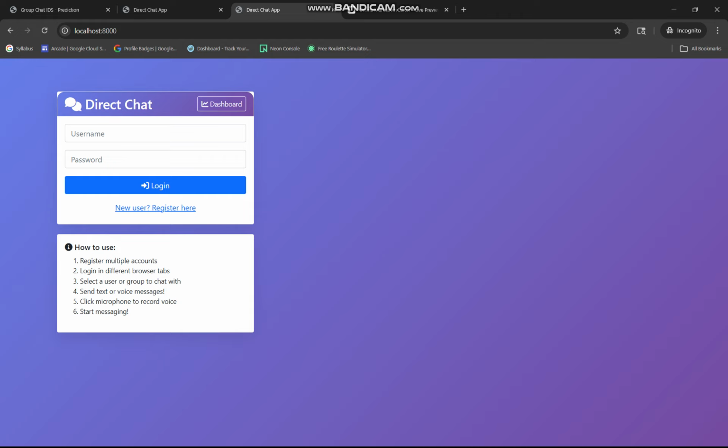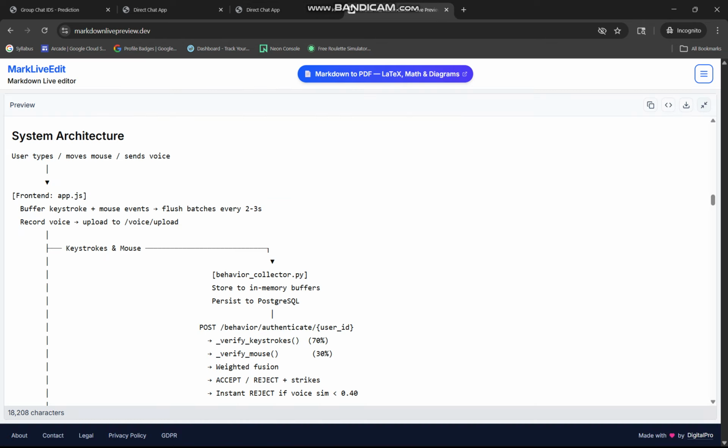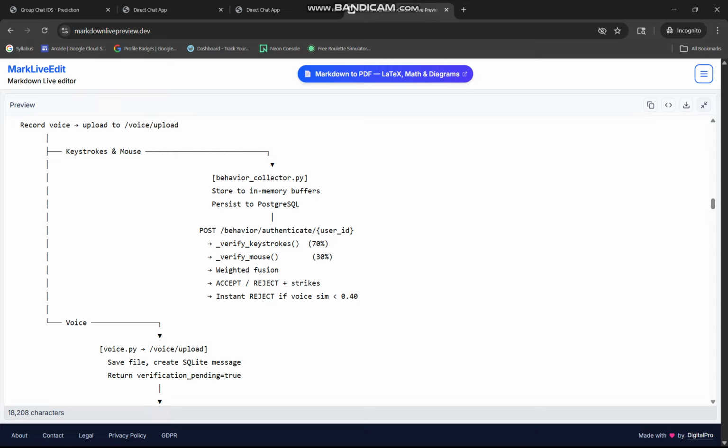In the chat application we are also using LSTM models. Means we are using two different LSTM models. One is the keystroke model, one is the mouse movements model, and the system uses a weighted fusion model. Let me just show you. We have given 70% weight to the keystroke model and 30% to the mouse model, and then we fuse the scores of both models and get a final score.